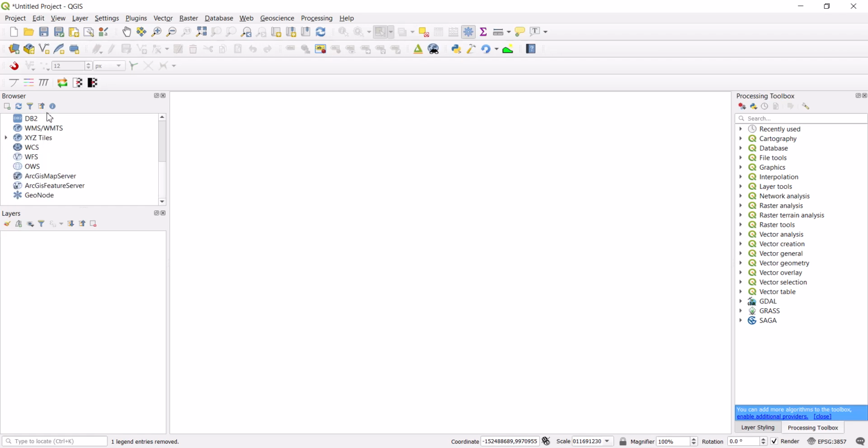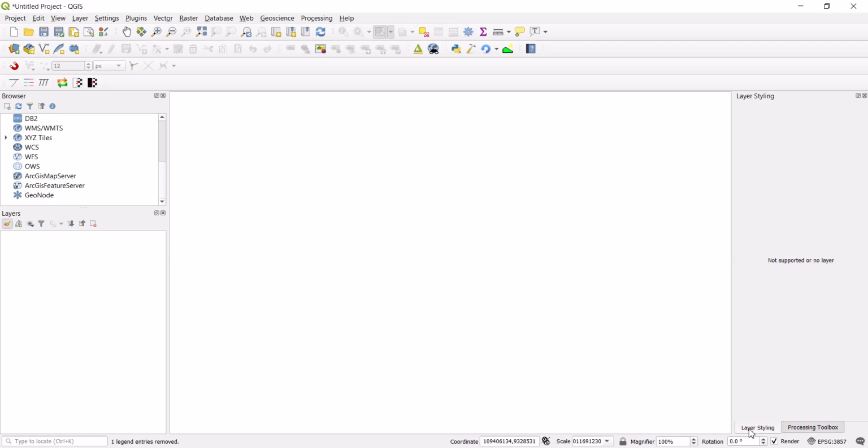Okay, this is the layers panel. We have all the different layers stacked on top of each other in here, and all of these layers are going to be displayed in the canvas, or the 2D viewer, in here. This is the toolbox, and we have the layer styling in here. Nothing shows up in here because we don't have any layers.